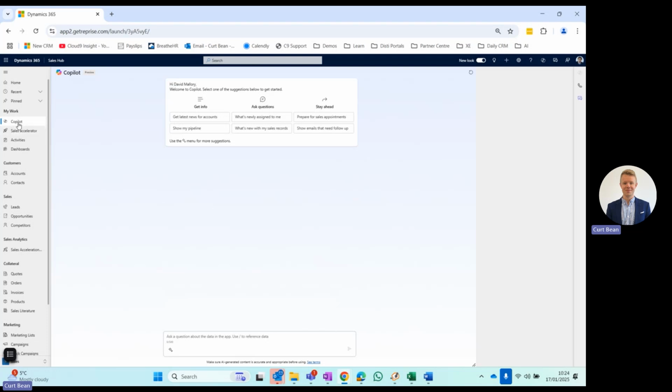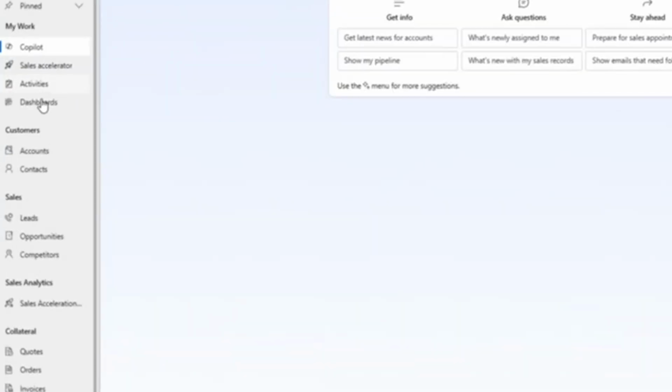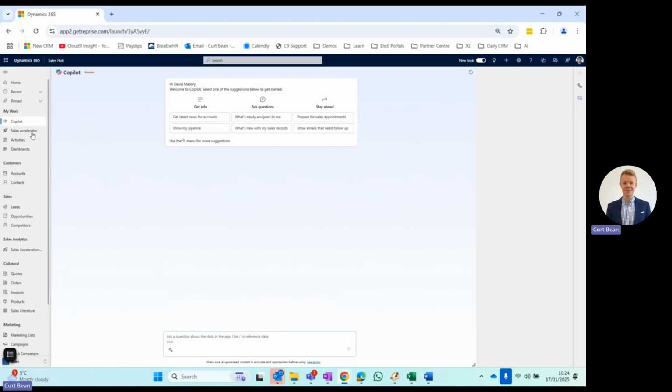So Copilot lives inside of Microsoft Dynamics, as you can see. It is part of your sitemap on the left-hand side, and you can also utilize and access all of your other menu items, your record types, your dashboards, and so on. So there's no need to leave. There's no need to go to another window. It absolutely lives inside of the Dynamics platform that you are using.